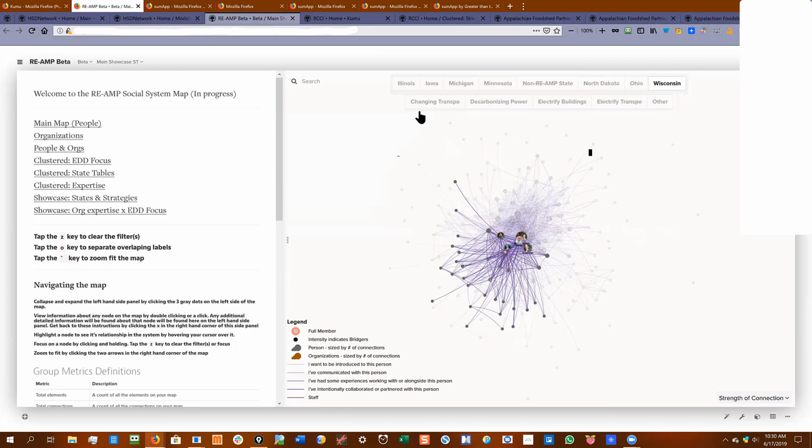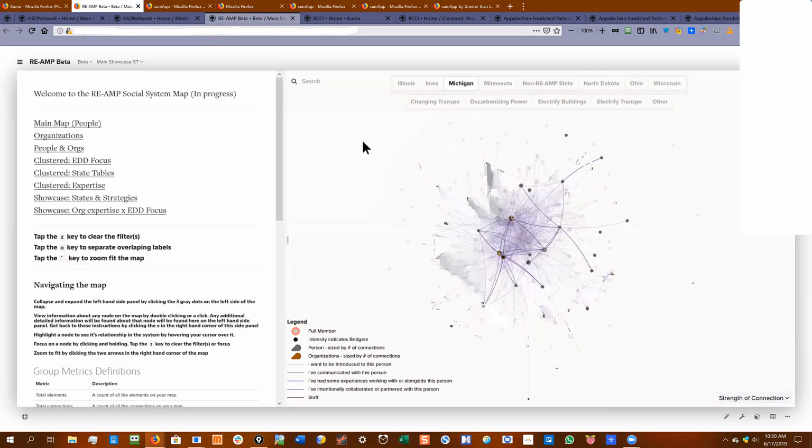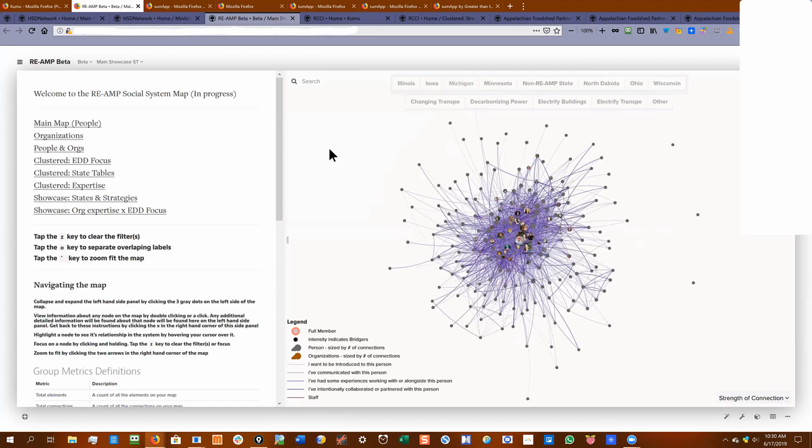Now, if we look at Michigan, we can see, oh, there's not so many people from Michigan, number one. Number two, they're not very well connected at all. There's not much density, and they don't have a lot of working relationships. So that might be something we want to think about if it's important. It might not be important, but if it is, there are things we want to think about doing to shift that dynamic.